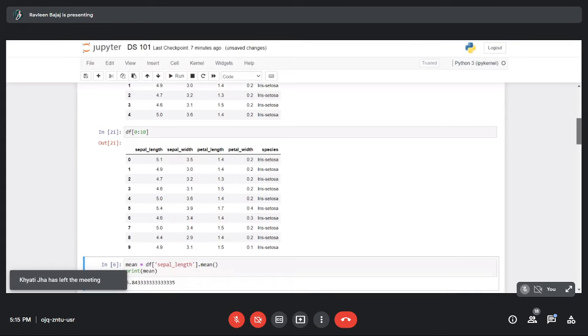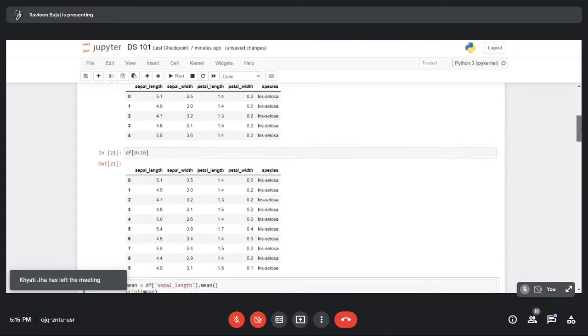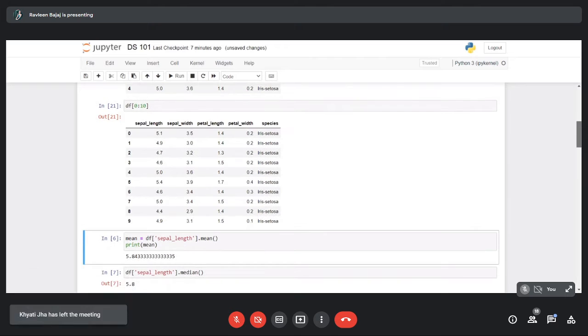There are 4 or 5 species in this data set, and we will be segregating data on the basis of species as we move ahead. Now we'll be doing some extremely basic descriptive statistics. We know that mean is the average of the population, and we will be calculating the mean for the sepal length first.